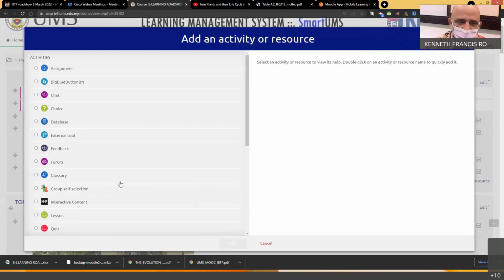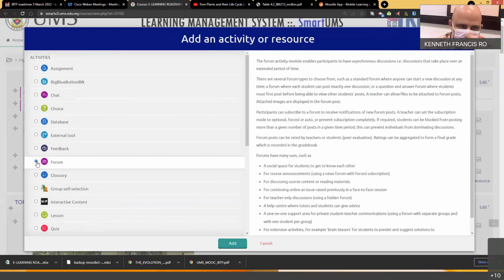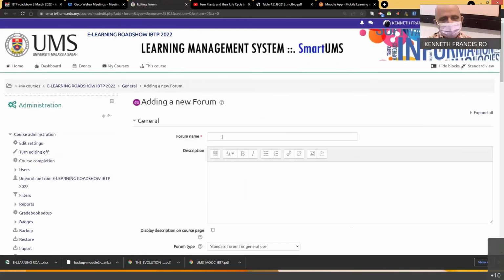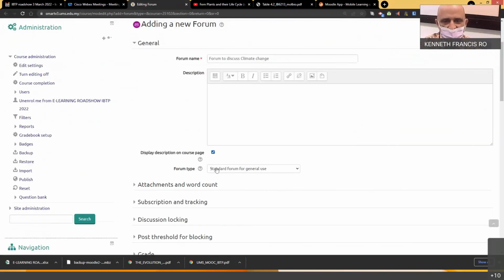Okay, so the other one is actually the forum. You can add a forum and create a forum post. Discuss, for example, global warming, climate change. Okay, you can set up a forum to discuss, for example, climate change, give them a description. And this is a standard forum for general use. Or you can have each person post one discussion. For example, you tell the student, post one statement, one synopsis on climate change, how climate change affects species. You can have them, each person post one discussion.